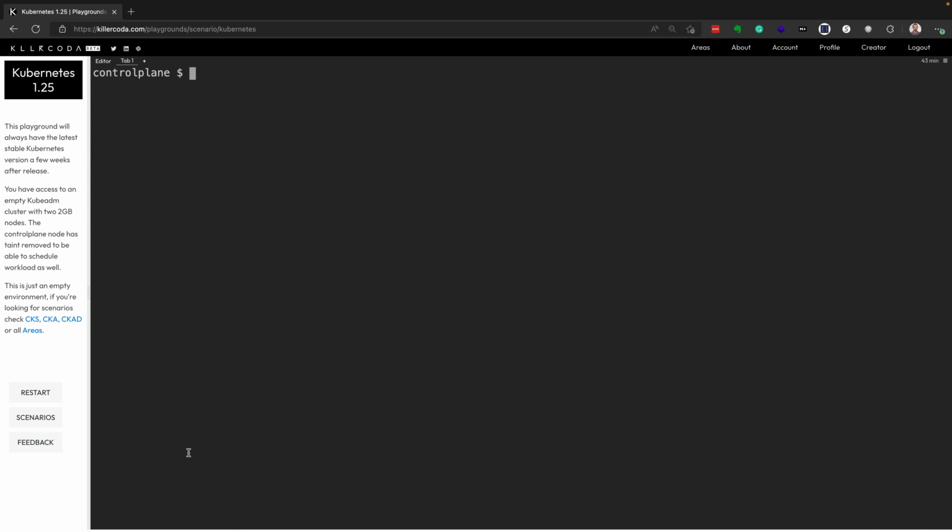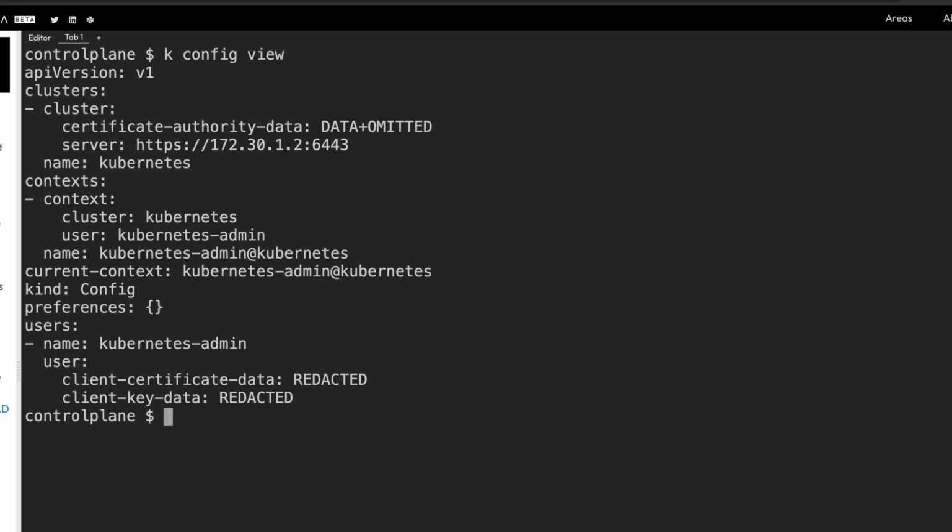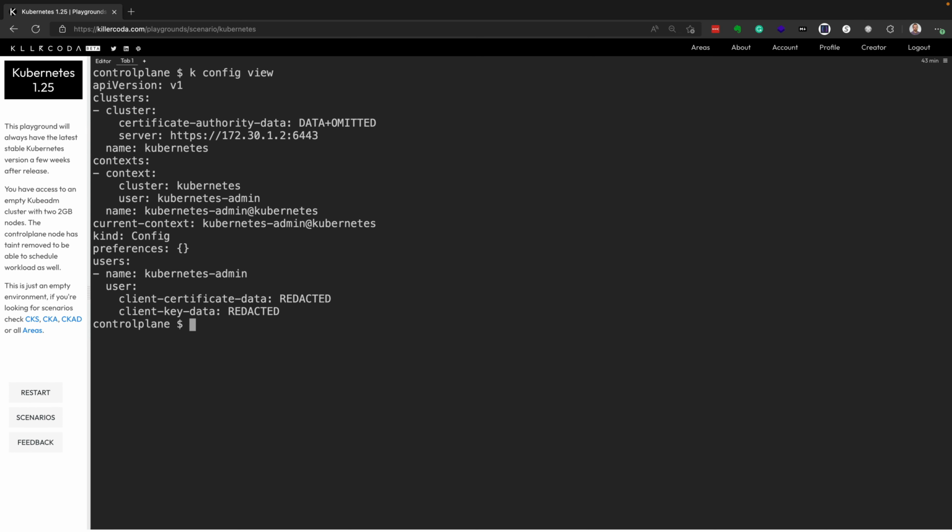A couple other things we can explore here is the authentication mechanism that we're using with kubectl to authenticate to the Kubernetes API. So we can do kubectl config view and see that this client certificate essentially allows us to use the client certificate data and client key to authenticate to Kubernetes. And the Kubernetes API is located at 172.30.1.2 and on port 6443.